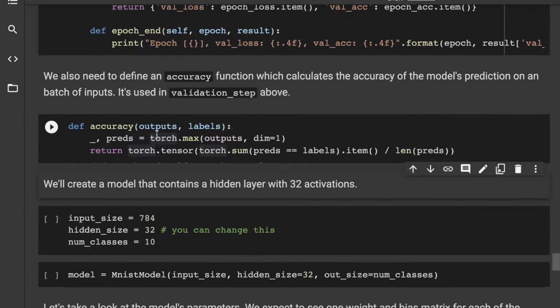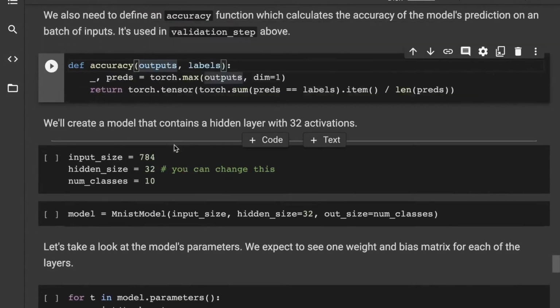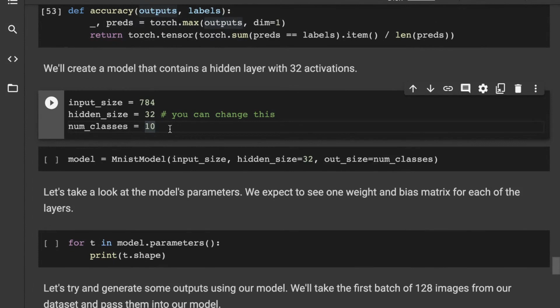And here we are simply comparing the predictions for our images with the actual labels given to us in the training data, and using that to calculate the accuracy, the fraction of correct predictions. Okay, so now we are ready to create a model with a hidden layer with 32 activations. And now you can change this.